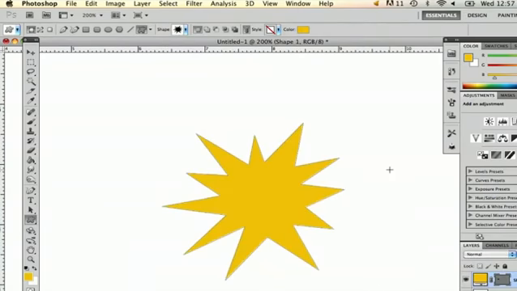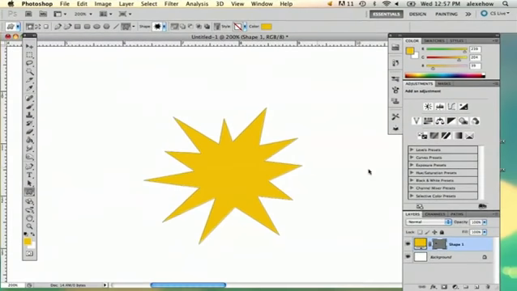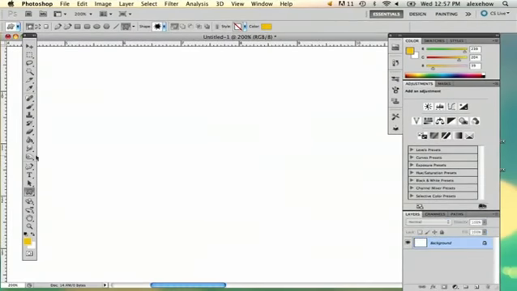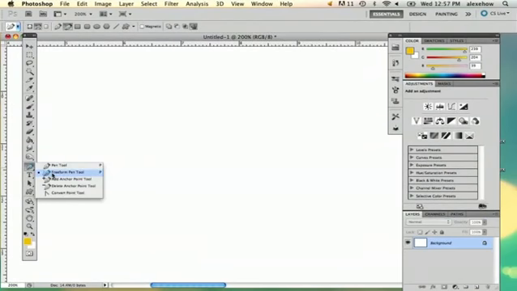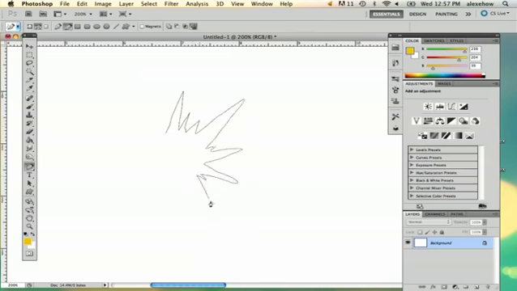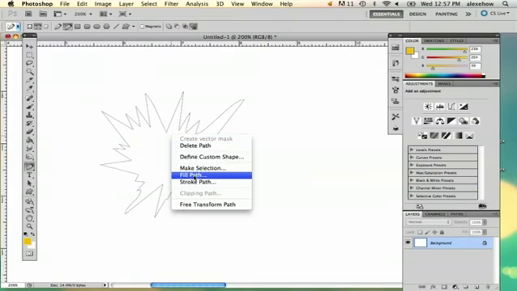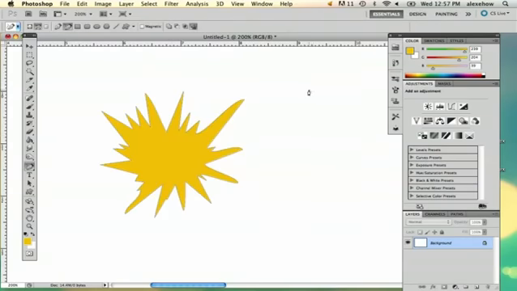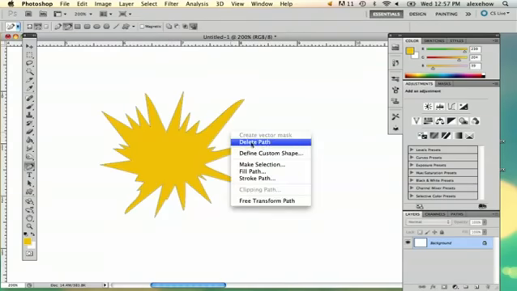There's your Starblast. But I'm also going to show you how to do it with the pen tool, just in case you don't want to use the preset. So I'm going to grab, actually, the freeform pen tool is a lot better. That way you can kind of get more exact with your blast shape. And then you right-click, fill path, OK, and there is your Starblast, and then you delete path.